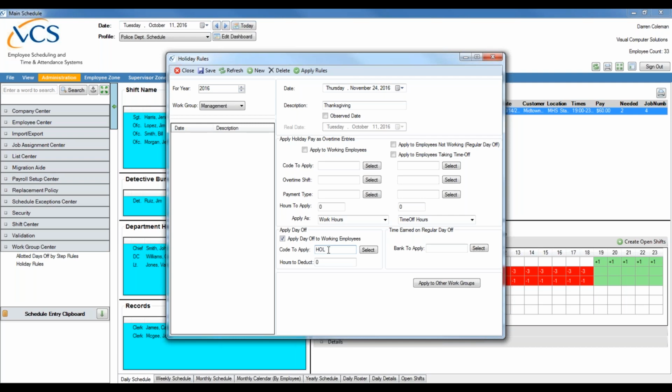So, okay, you said also, record secretaries get the day off too, correct? Yes. So because they have to belong in a different work group, what you can do to save yourself some time, instead of having to recreate this rule for that other work group, is click this button, apply to other work groups, and then just check the box next to whatever work group your record secretaries belong to. You just check the box, and then when you're done, you click save, and then you'll see that it gets added to the list.